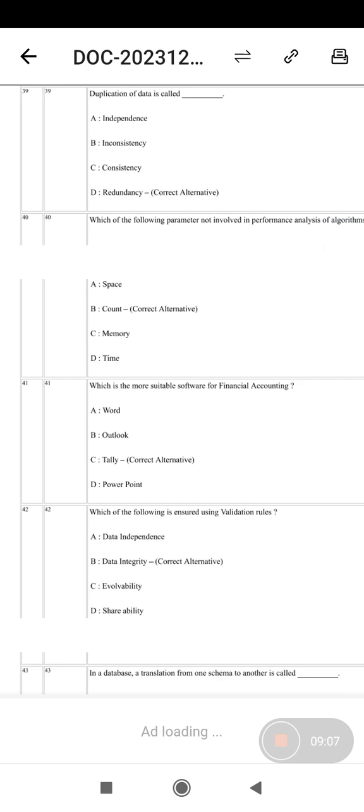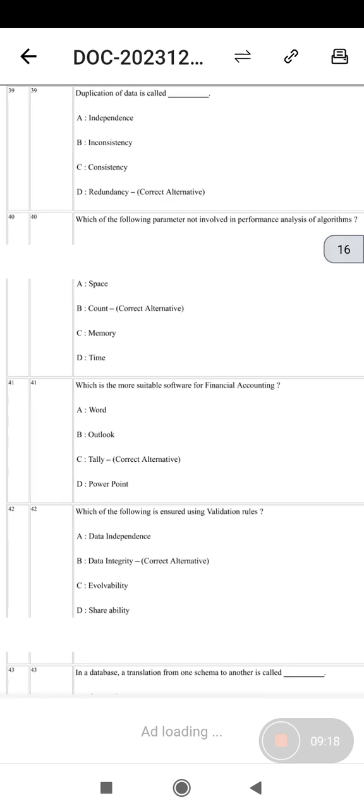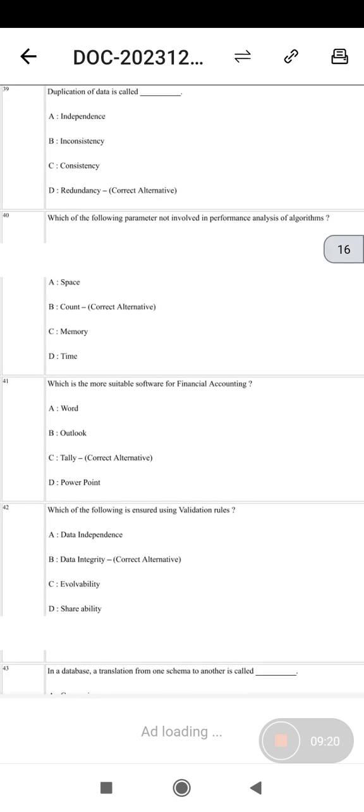39th. Duplication of data is called redundancy. 40th. Which of the following parameter not involved in performance analysis of algorithm? Correct option B, count. 41. Which is the more suitable software for financial accounting? Correct option C, Tally.